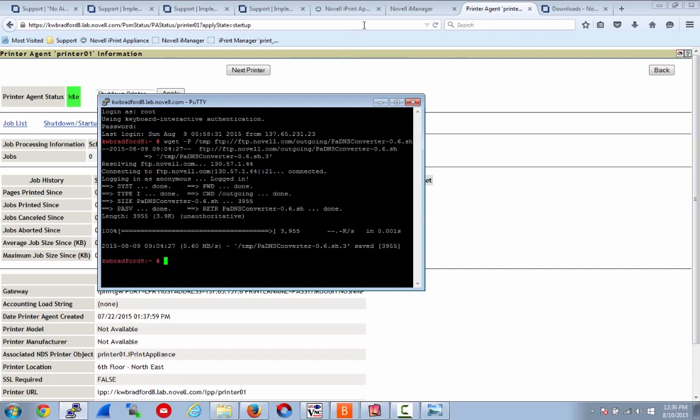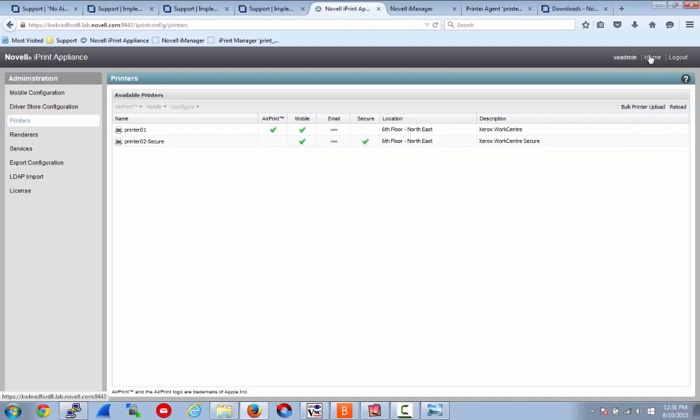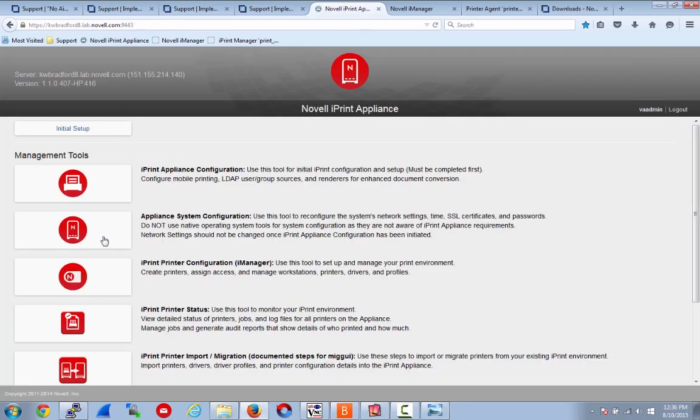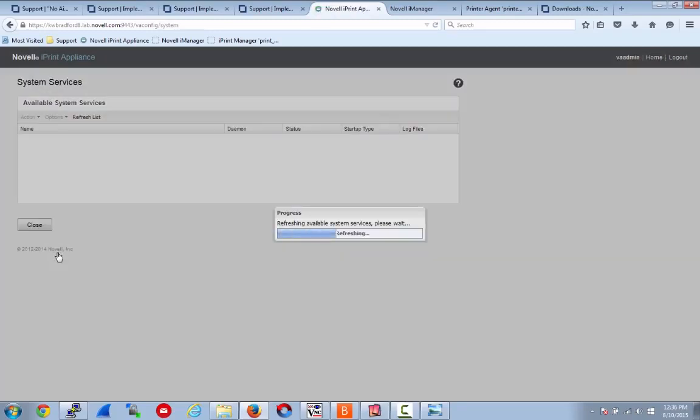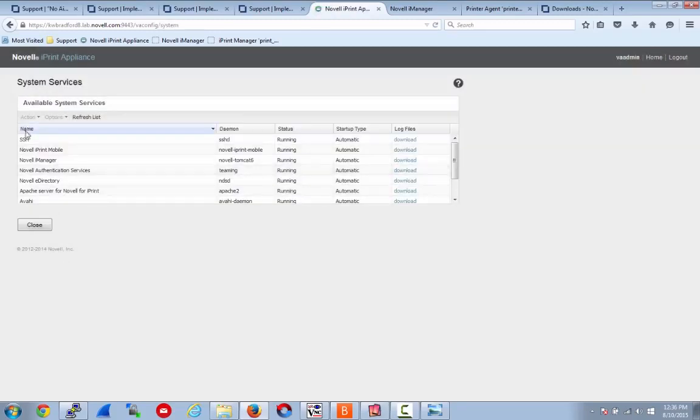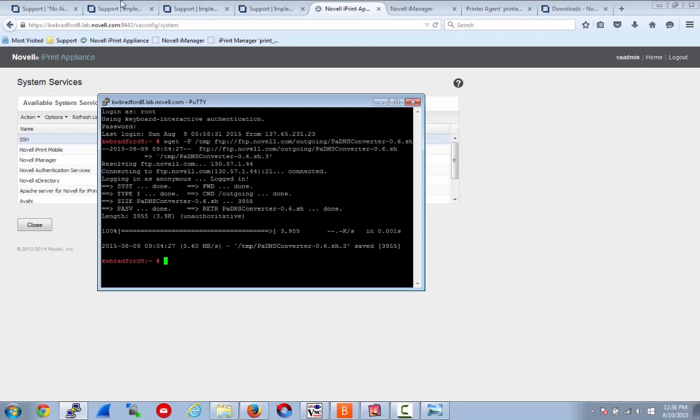Oh, and what I was going to show you is that putty session. The reason I was able to make that putty session is because I turned on SSH. By default, SSH is turned off. If you go to the appliance system configuration and go to the services, we can turn on SSH, and we can set it to start up by default when restarting the appliance. You just highlight SSH here, you go to options. Just notice set as automatic is grayed out because I've already done it. That means it'll automatically start on boot up, and then start is grayed out because I've already started it. That will enable you to SSH to the iPrint appliance.